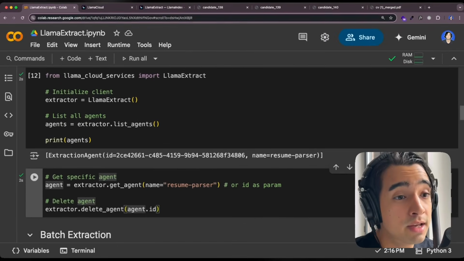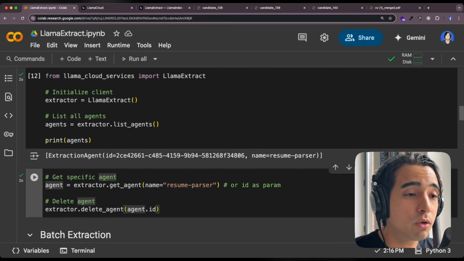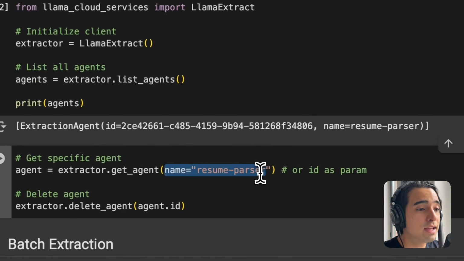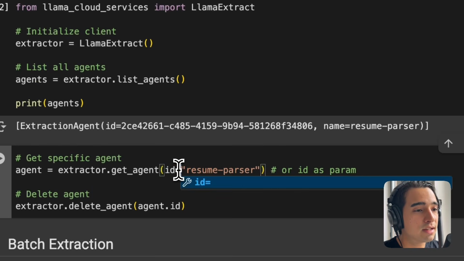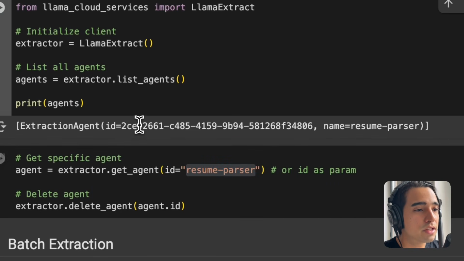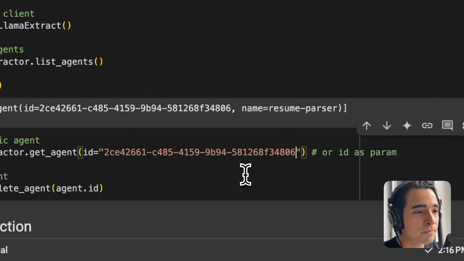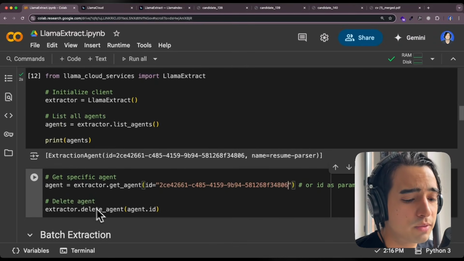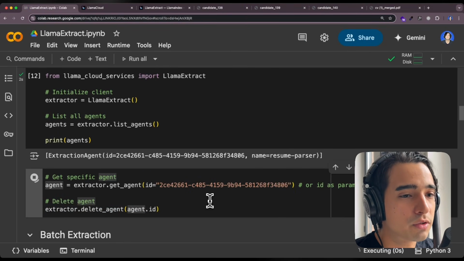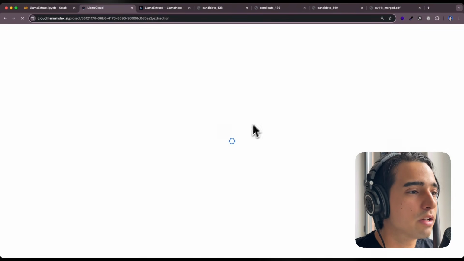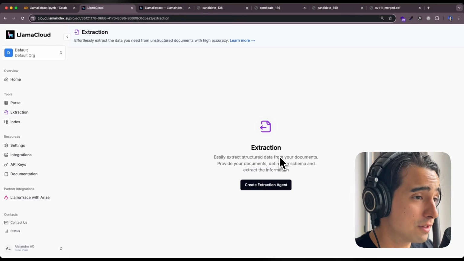Or something else that I can do is get an agent that I have already created and reuse it, okay? Just by doing extractor.getAgent and then passing in either the name, or you can also pass in the ID. And right here, this one would take the actual ID of my agent. And in this example, I'm just going to delete it. So I'm going to run this right here. It's going to get my agent, then delete it. And then if we come right here and reload, you can see that the agent is gone.